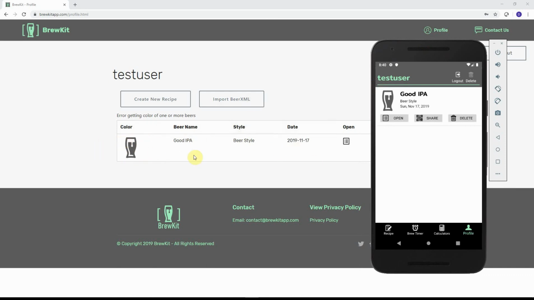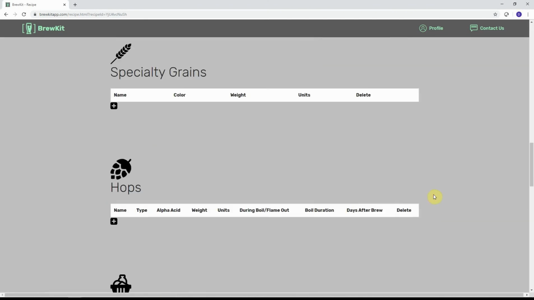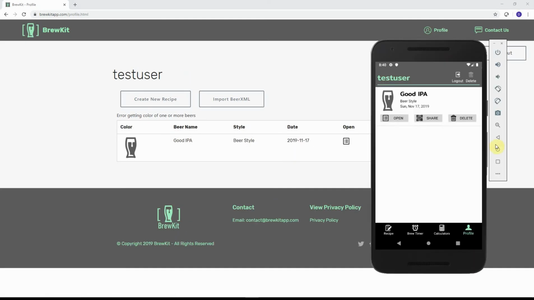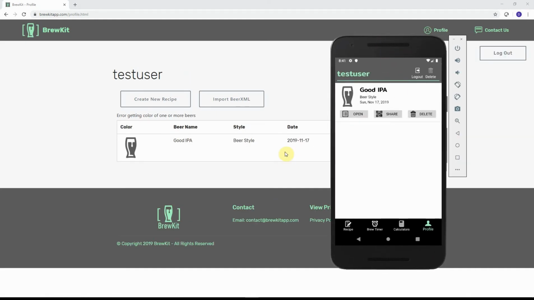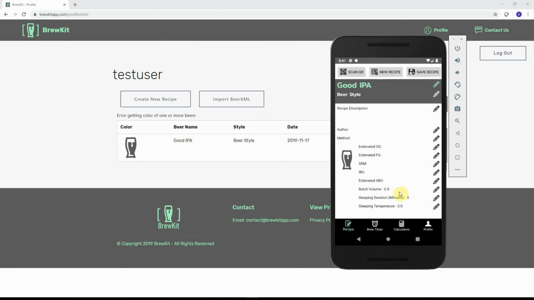Any changes that we make on our browser or on our mobile app are automatically reflected on both of them. So once we have this recipe here, we can go ahead and do a few things with it. We can go ahead and open it, which will just populate the recipe we have here.